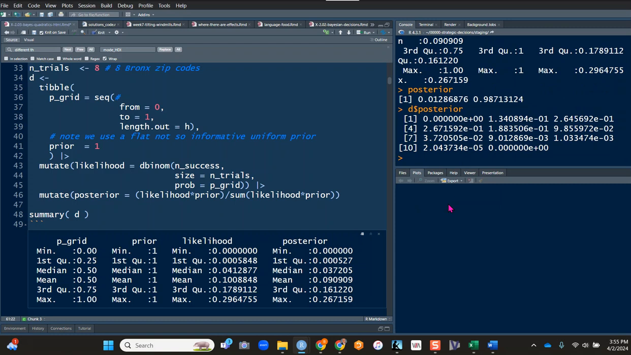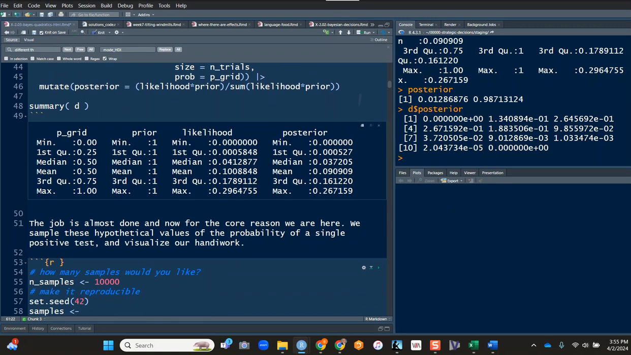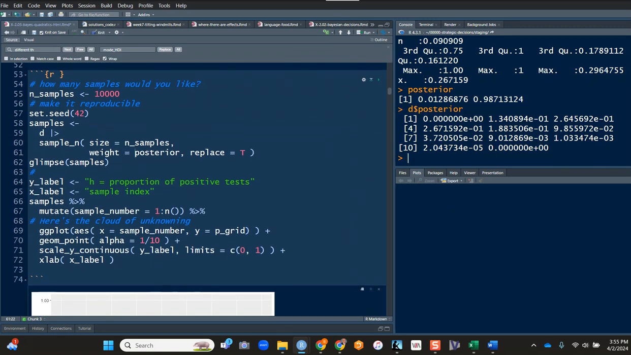E minus 1 means decimal place. Okay, 0.26 is what this means. And we can fix that. You can use options to make the digits equal to 2 or whatever you want to do. Okay, options is the answer there. And so here the weight is this posterior distribution.